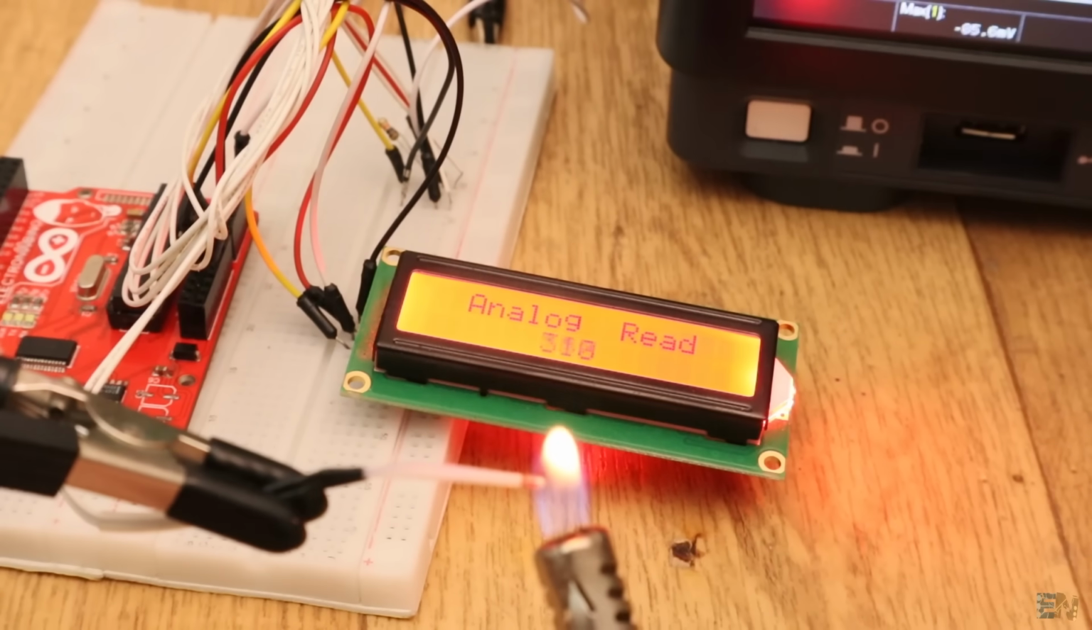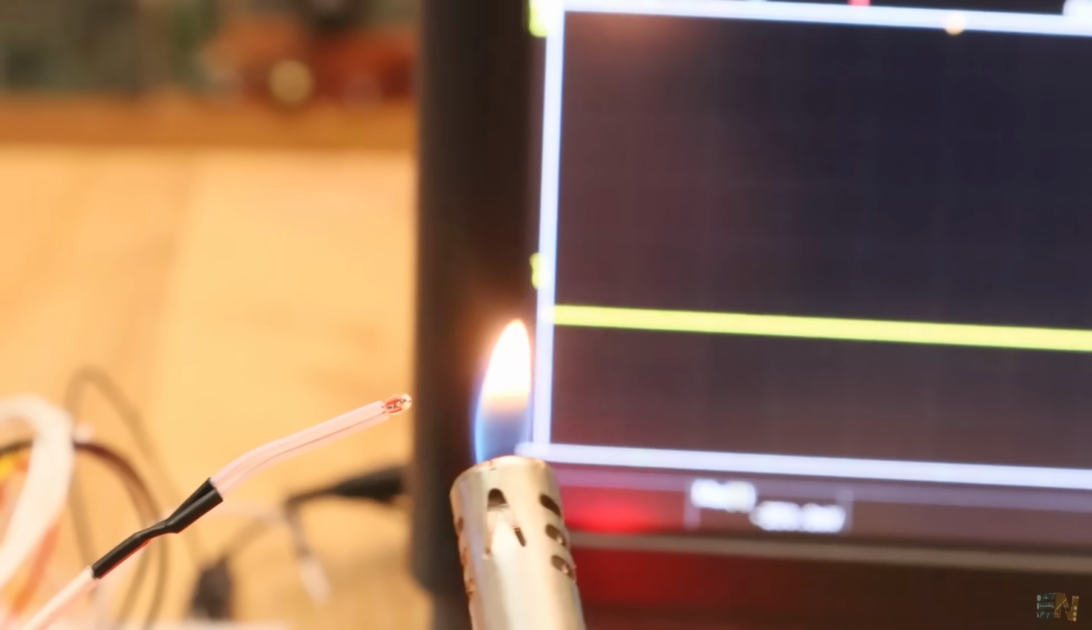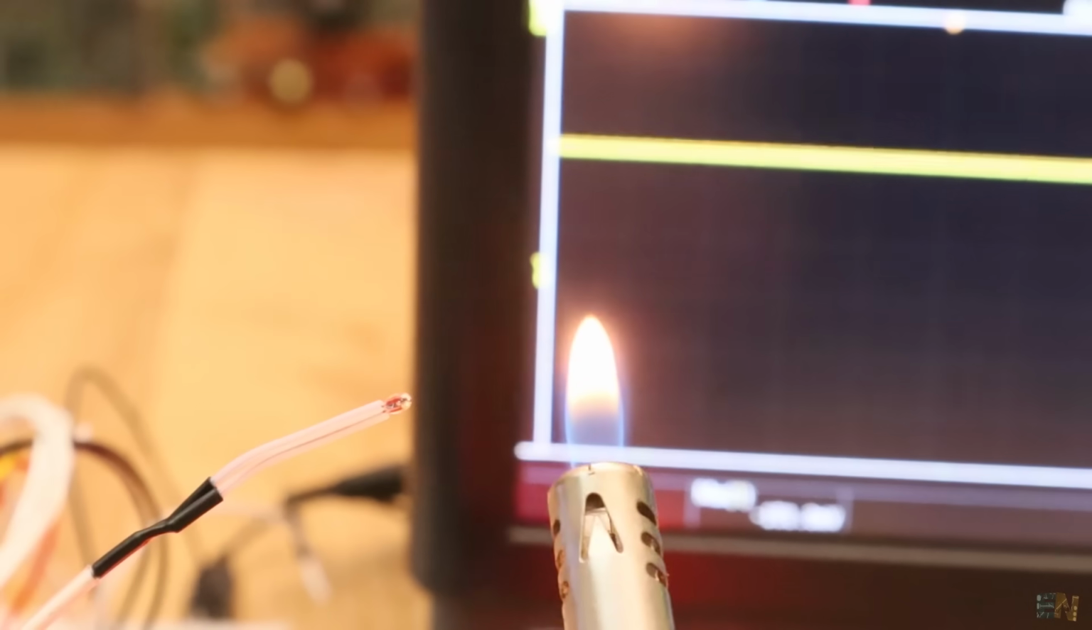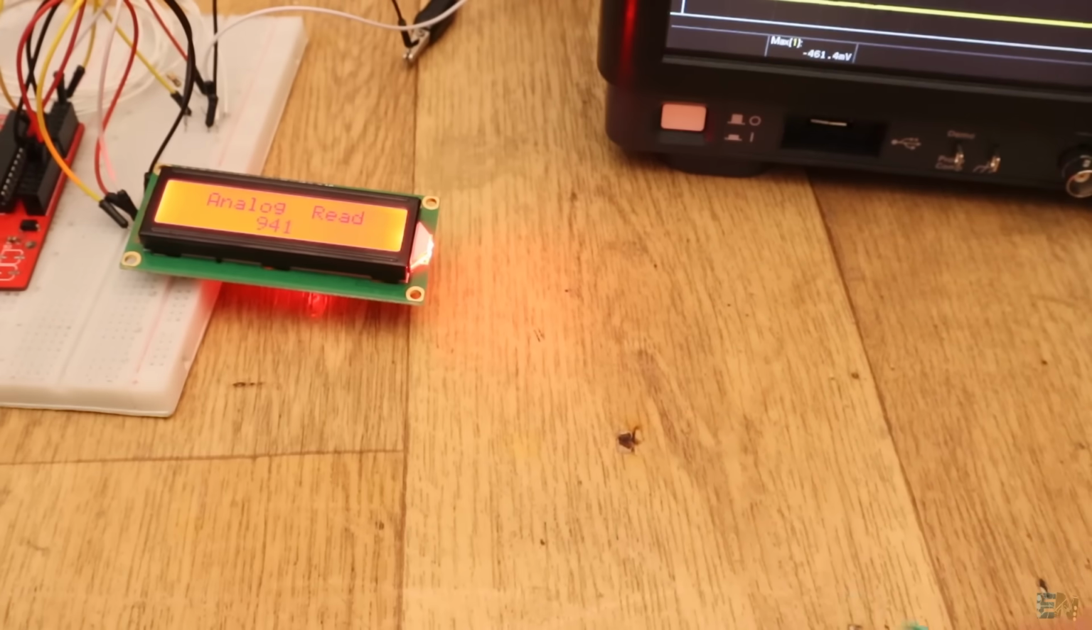As you can see, when I heat up the thermistor, the resistance will change, and as you can see on the oscilloscope, the voltage divider output will change as well. More information below.